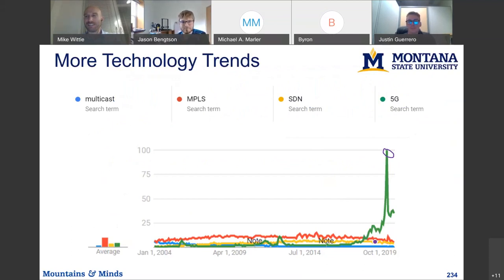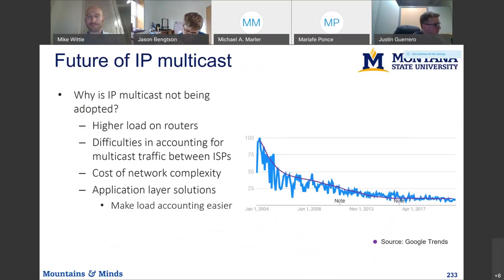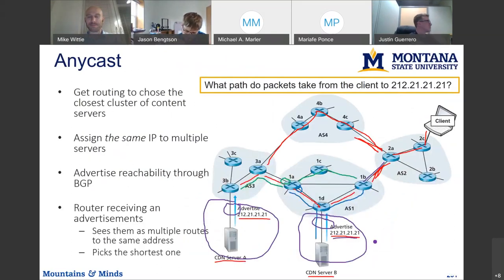I had a question about some of the differences between multicast and anycast. Am I understanding correctly that in multicast, it's more of a push kind of concept, whereas in anycast, it's up to the client whether it requests the information? Are there differences?